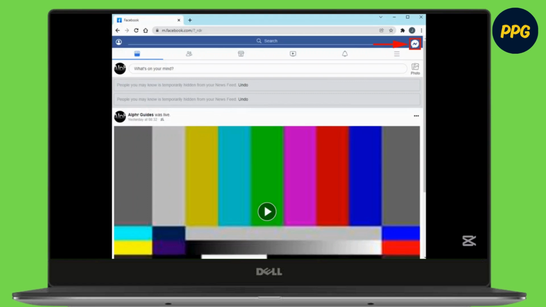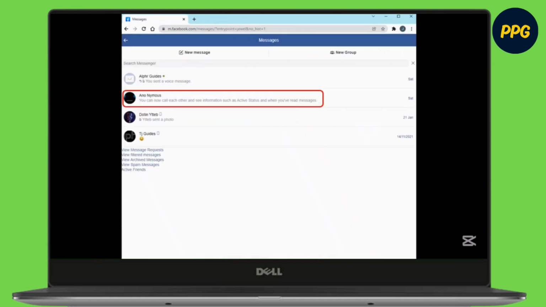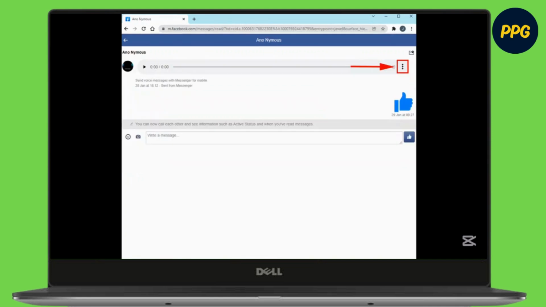Once you do, in the home page at the top right corner, you will see the Messenger option. Simply click on it and click on the conversation from which you want to download the voice message. Once you navigate to the voice message, click on the three dots beside it and choose the option of download. And there you go. That is how easily you will be able to download voice messages in Messenger.